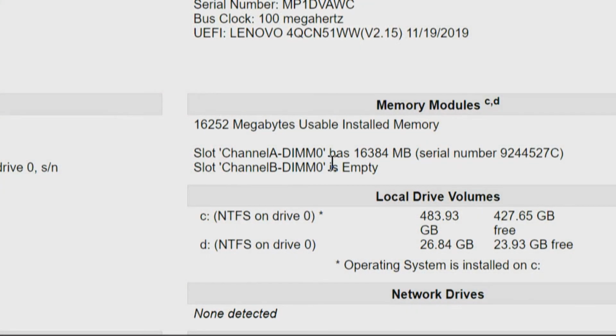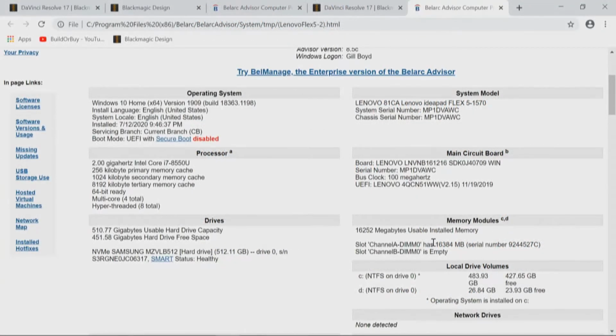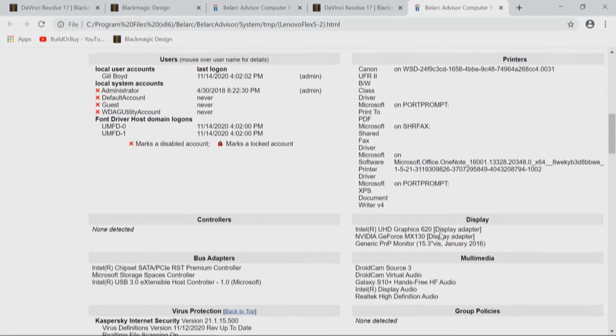And the next thing, of course, is the display adapter. Let's take a look at that. So I'm going to zoom out, and let's go down to the display right here.